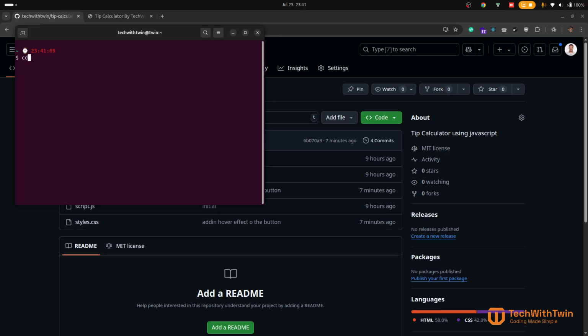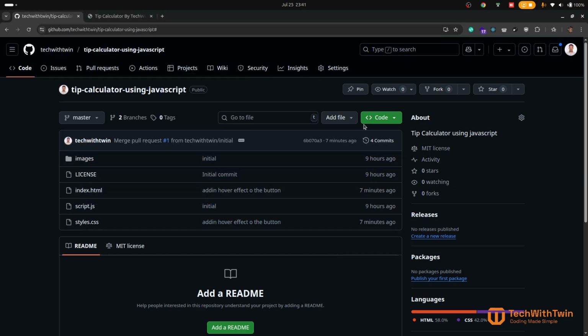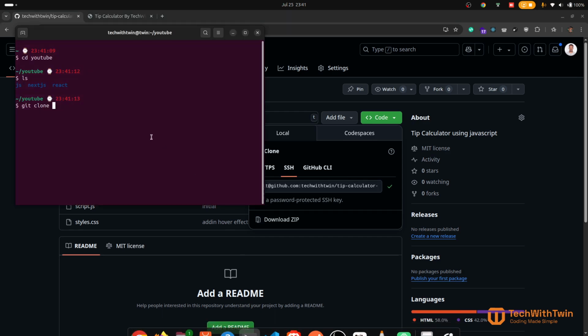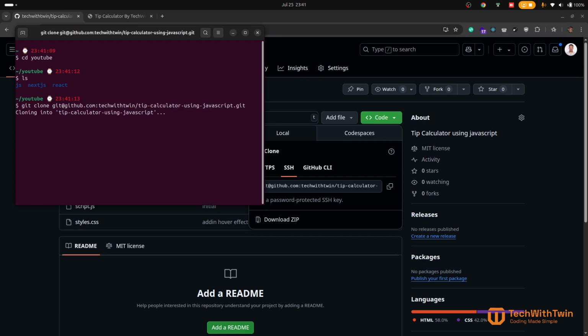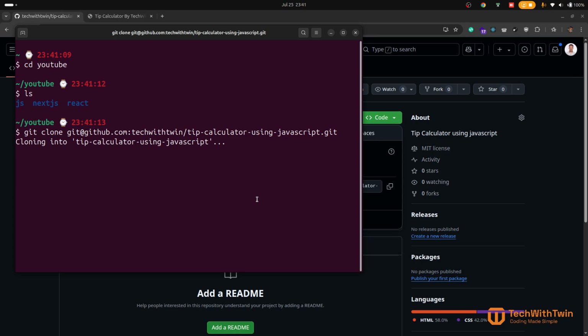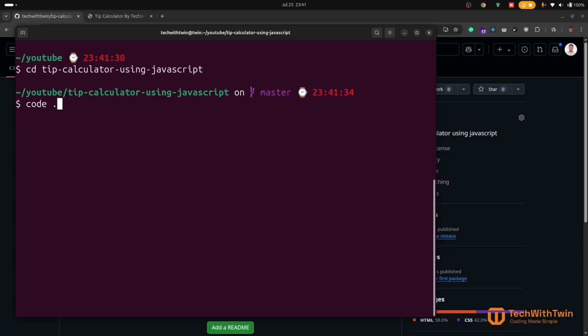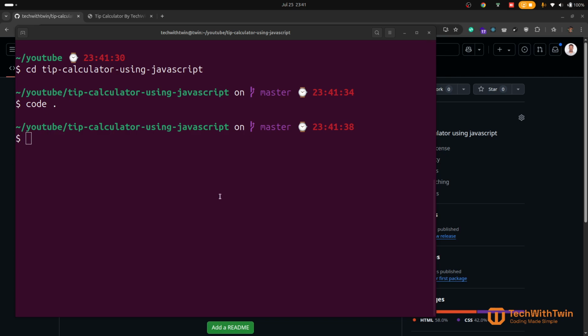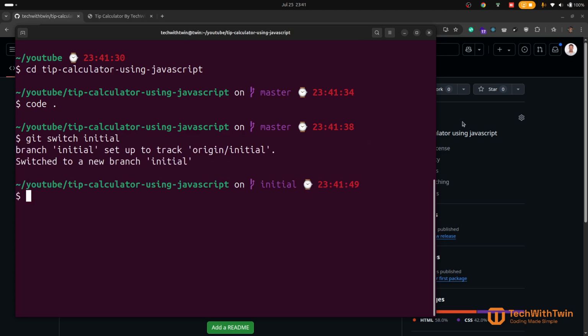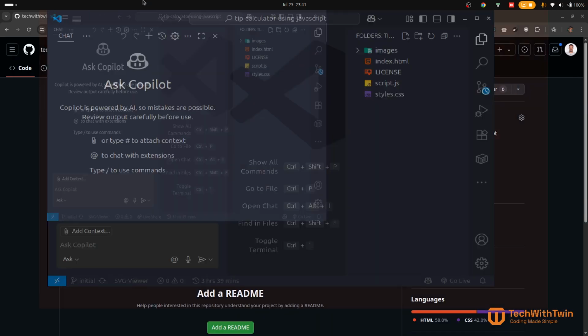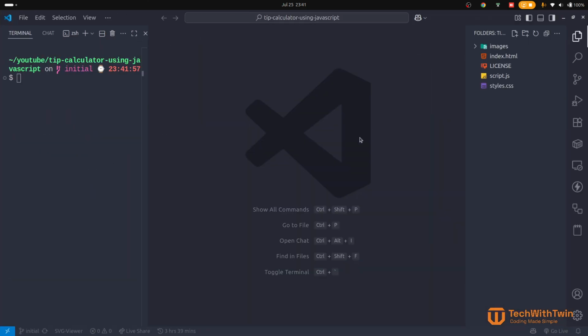So I'm just going to open my VS Code and then do git clone. And then you go back here. I'm going to use the SSH version, and I clone that URL. It's cloned. Then we can cd into tip calculator in JavaScript and then open this in VS Code. And also we can switch the branch here. You can say git switch and then we go to the initial branch. All right, so then you can close that, open Visual Studio Code, and then this is the project.